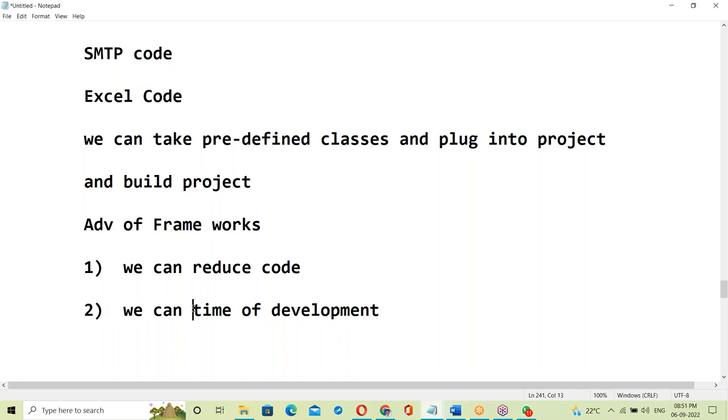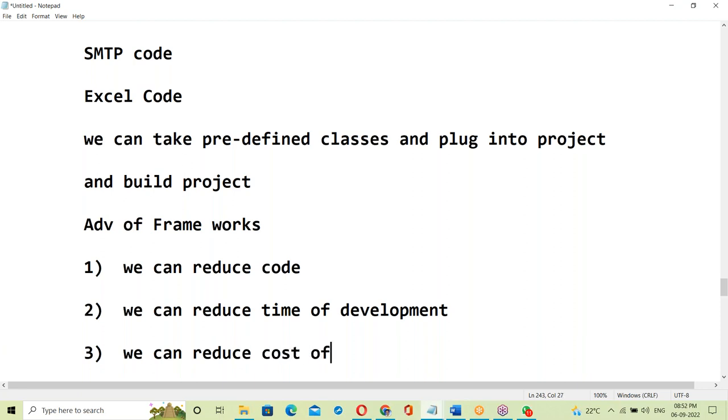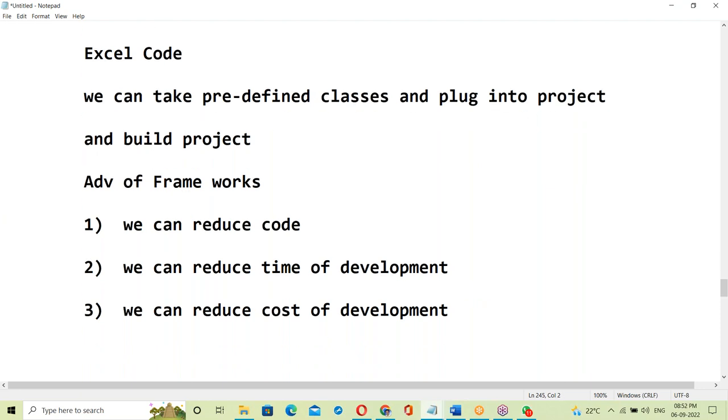Next, we can reduce the time of development here. One more thing, we can reduce resources cost also. Development cost can be reduced, because much Java resources are not necessary. Using frameworks, much Java resources are not necessary here. With a smaller number of resources, we can finish the project.